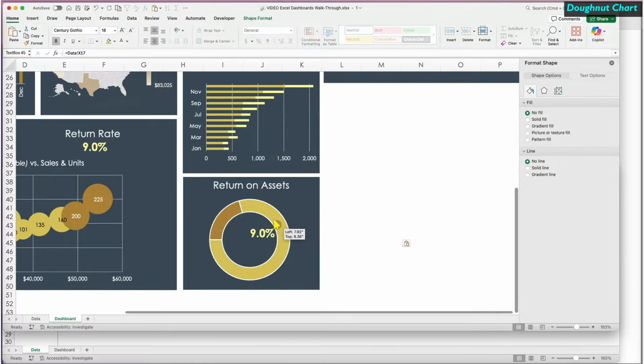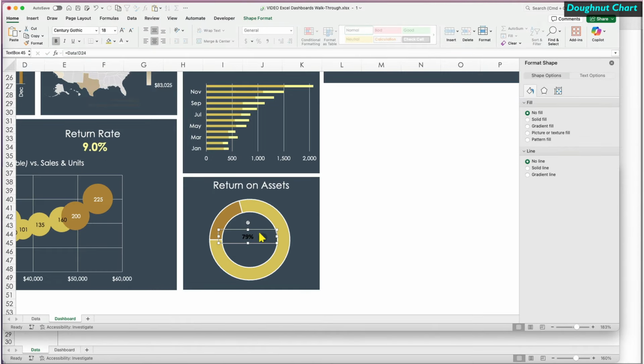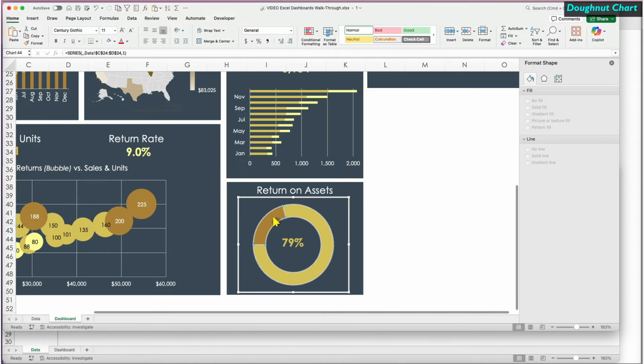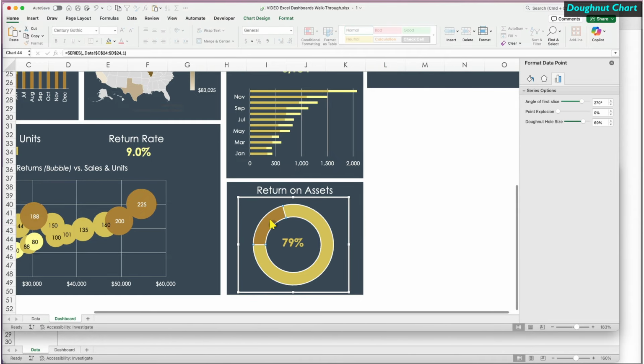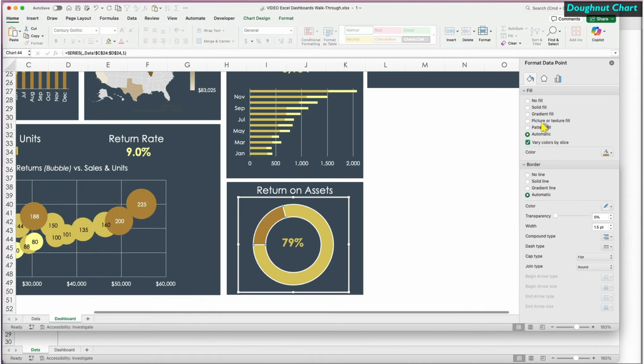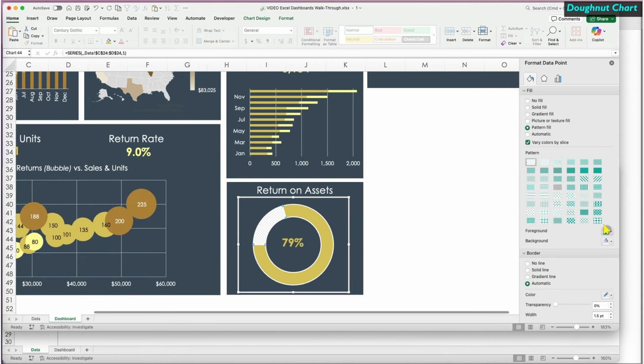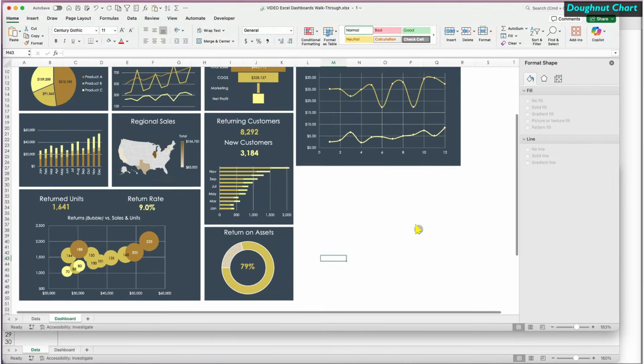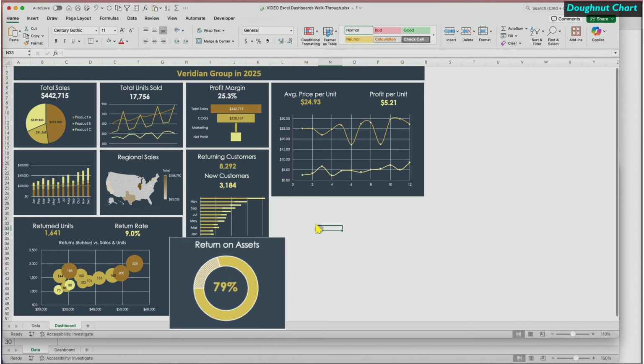Next, I will dynamically link a text box to the 79% return on asset on my Data tab, so it updates automatically whenever the data changes. A nice finishing touch is to add a pattern or lighter shade to the unused portion of the donut, the part representing the remaining 21%. This makes the visual more readable while keeping the focus on the key number. You can repeat the same method to create similar donut KPIs for other ratios like debt to equity or net margin.